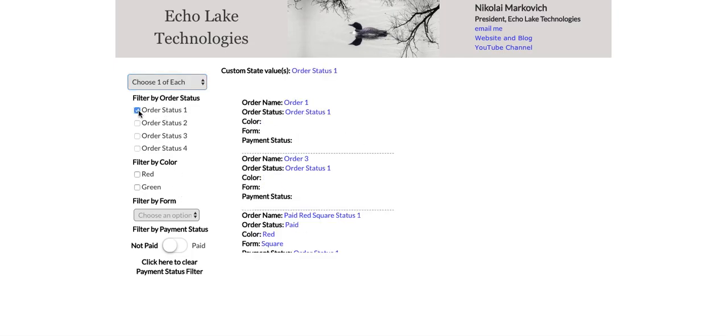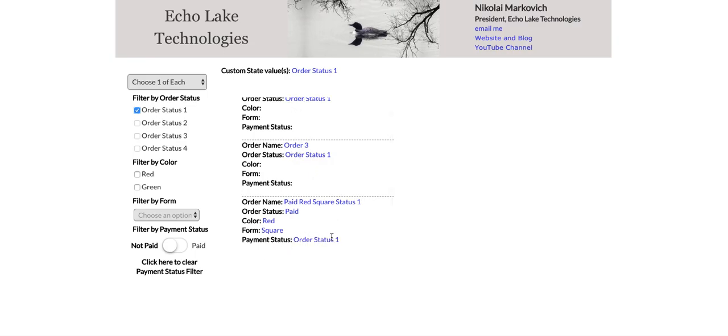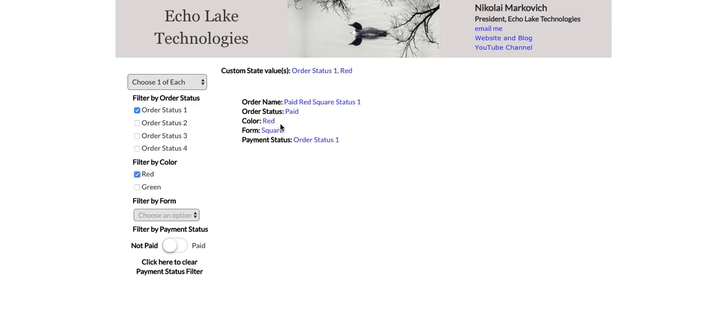So let's choose order status 1. When I choose one of each and I've got order status 1, I can't choose any of these other filters. So filter by color. Right now you can see order status 1, order status 1, order status 1, and now I'm going to choose red, and so now red is on here. So now it's filtered to only order status 1 with red. And again, I can't choose green.